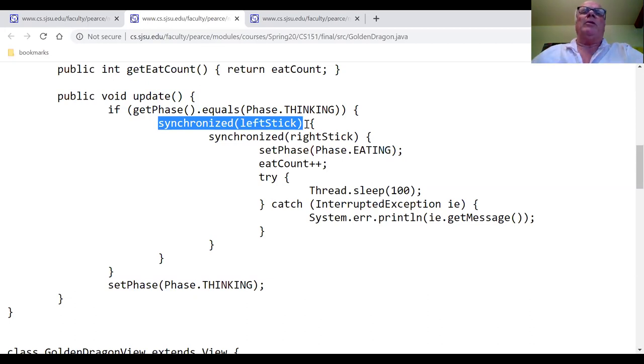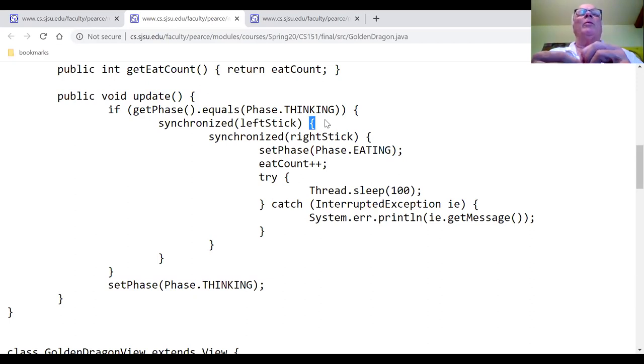Socrates, by the way, doesn't know that he's been suspended because he'll be kind of unconscious, right? And so he wakes up and he now goes into this block, his critical section. Now he's got to grab the right stick. Maybe Lao Tzu is sitting on his right, and so he has to wait for Lao Tzu to finish. So again, he has to wait for the right stick. And once it's available and Socrates enters this block, Socrates is the temporary owner of the right stick. So Lao Tzu cannot get it, right?